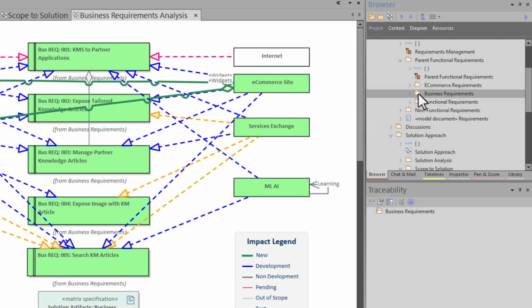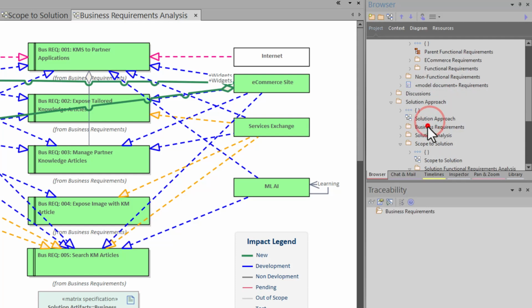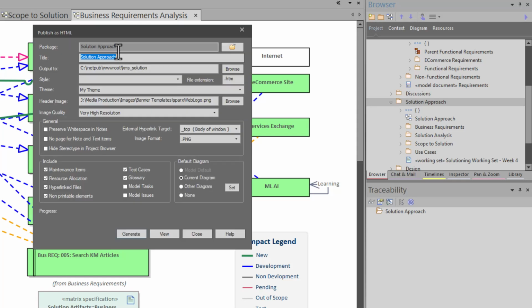Now, I don't recommend doing this. This is very dangerous when you're in a team environment, but it is a solution. And that is to just drag and drop this down to solution approach. And now business requirements are part of the solution approach namespace. And then from here, you can run another HTML report at the solution approach package level. Now it includes business requirements. Let's see what happens.